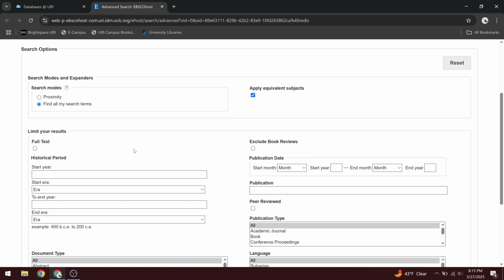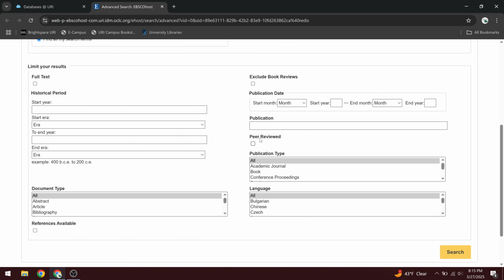Under that is a section for narrowing down your search by using limiters. You can select options like full text to only show results with the full article text available, or peer-reviewed, which will only give results that have been reviewed by trusted academic authorities. You can select publication date and type to deliver sources of a specific type or from a specific date range. Document type will give you only the types of results you select, like articles and case studies.